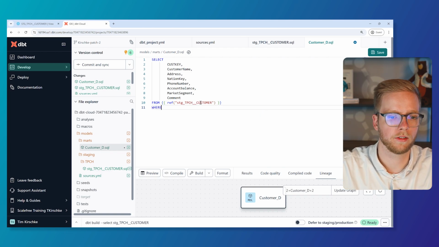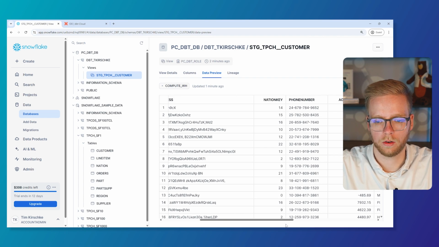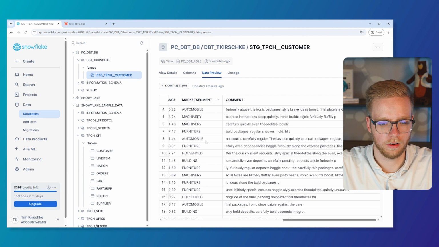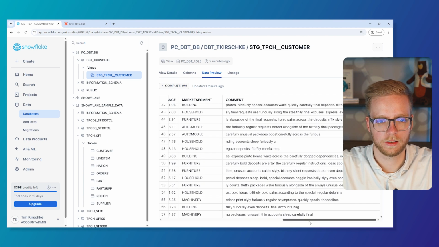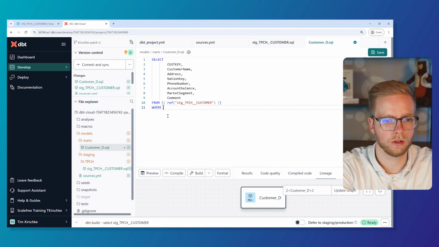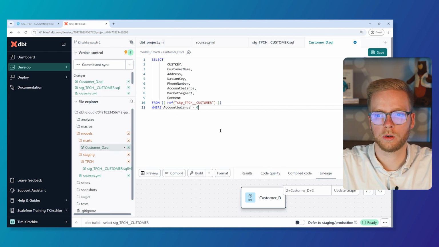And because this is a dimension representing the gold layer, I want to already do a quick filter. Let me think about which filter might make sense. I only want to show customers where the account balance is positive. Where account balance larger than zero. I'm going to save this specific model.